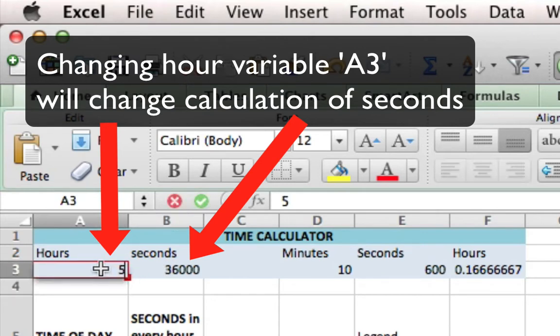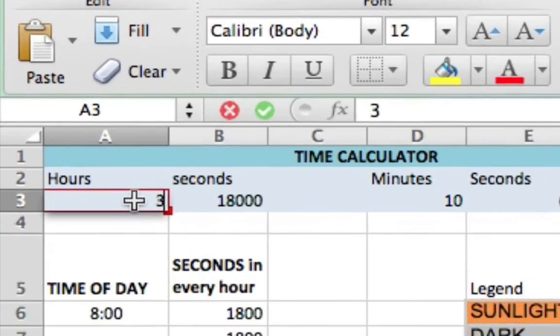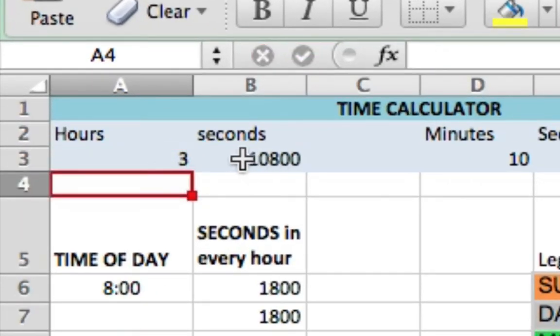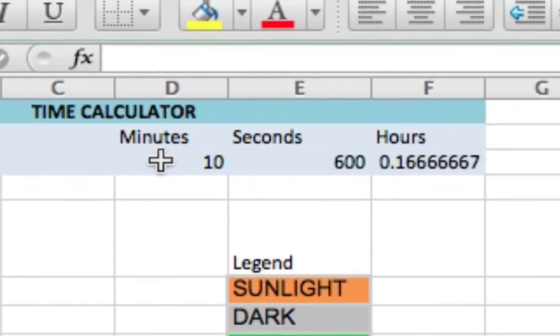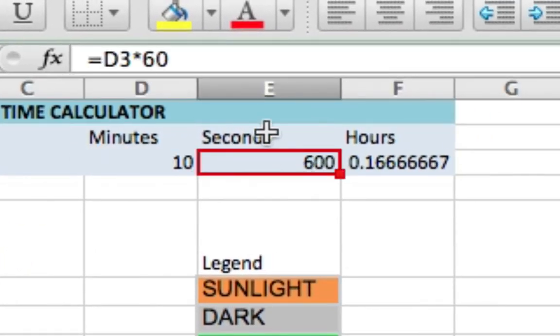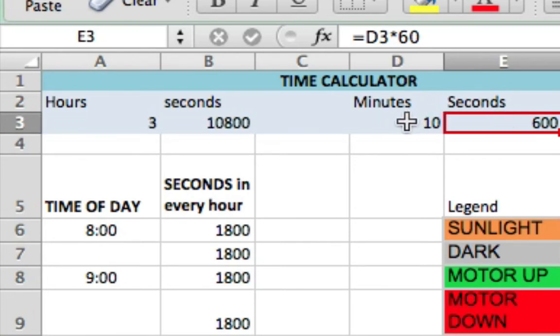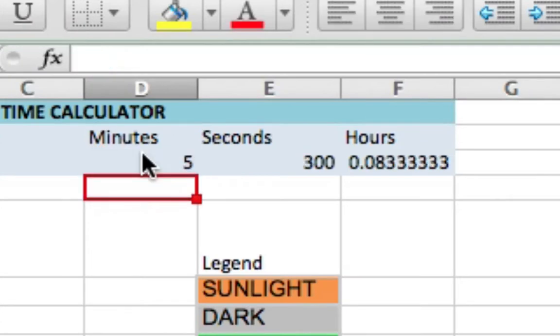If I put 5 hours, hit enter, there you go. See, now I'm changing the variable. I'm changing A3, and it gives me my answer over here. I did the same over here for minutes into seconds. If I go to the seconds column, you can see the formula equals D3. If you go to D, and there's 3, that's cell D3, times 60, so each minute times 60 seconds converts the minutes that I type here into seconds. If I change 10 to 5, there we go, we get a different answer.